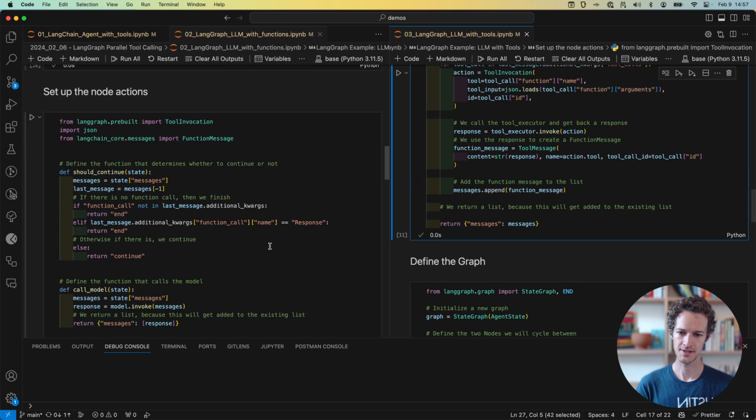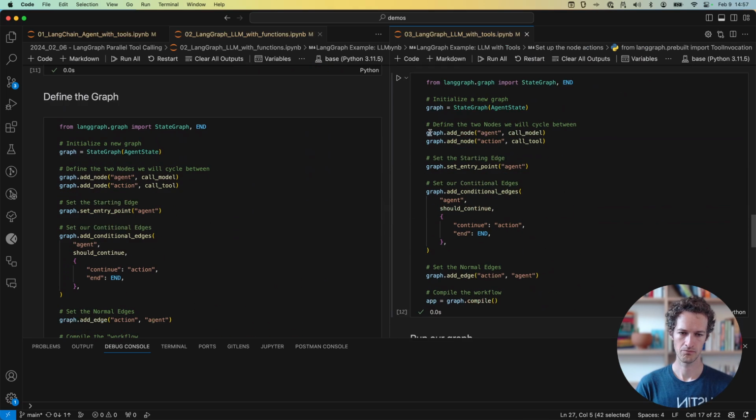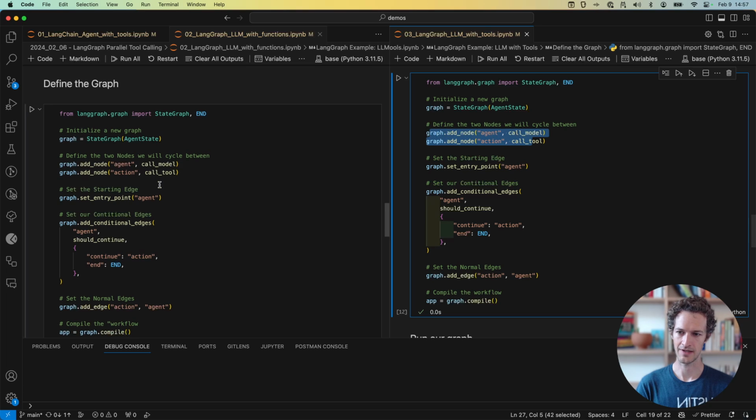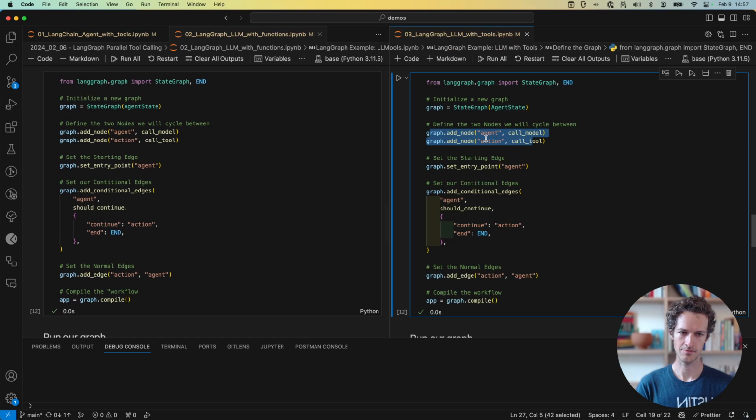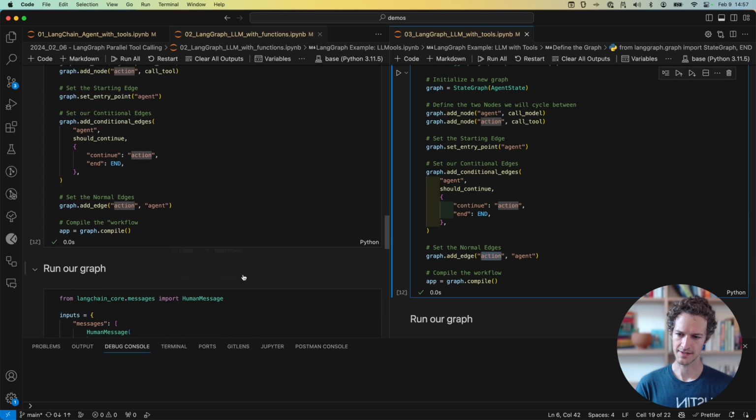So that's the big difference. The graph is going to be entirely the same. No changes. We're still just have an agent that's calling the model every time, or the action that calls the tool. We're always going to start with the agent. We've got the conditional edges on the agent to be whether we're continuing to call a tool or if we are ending. And then every time we run an action, we head back to the agent. So that's all the same.